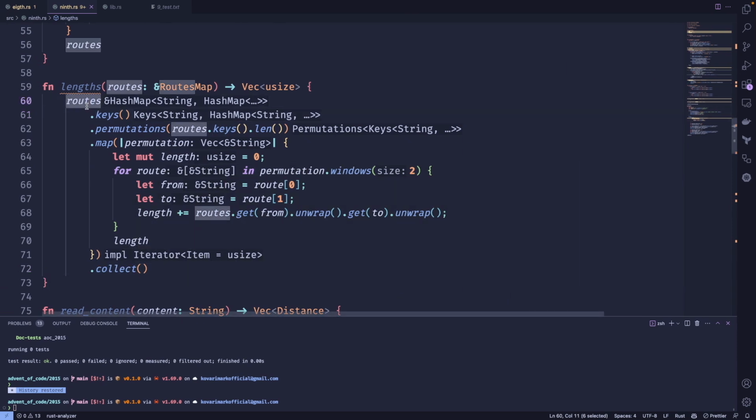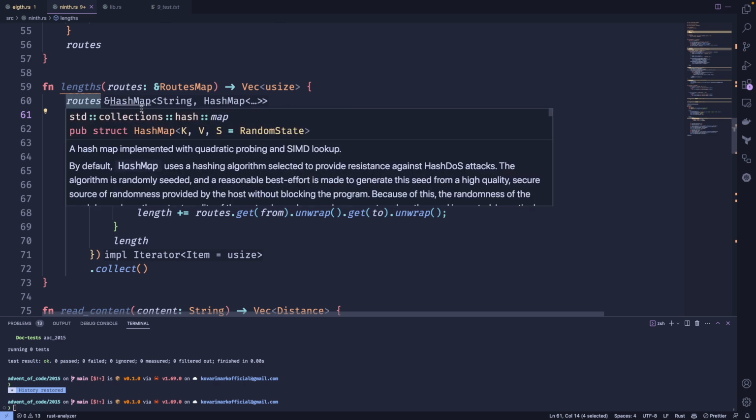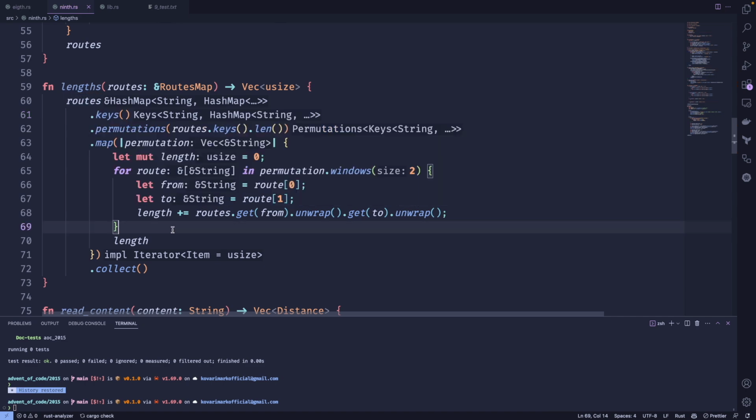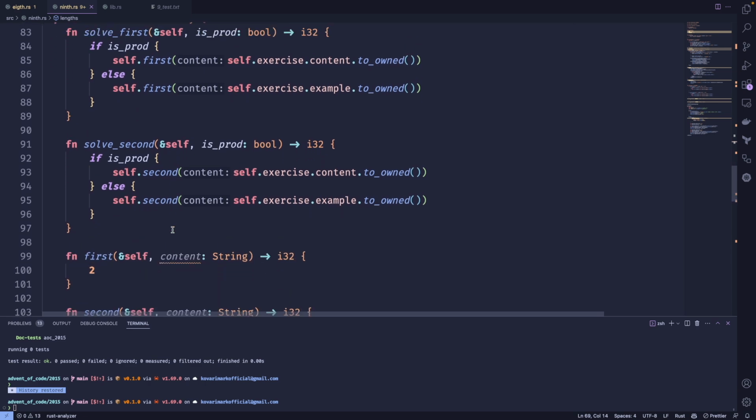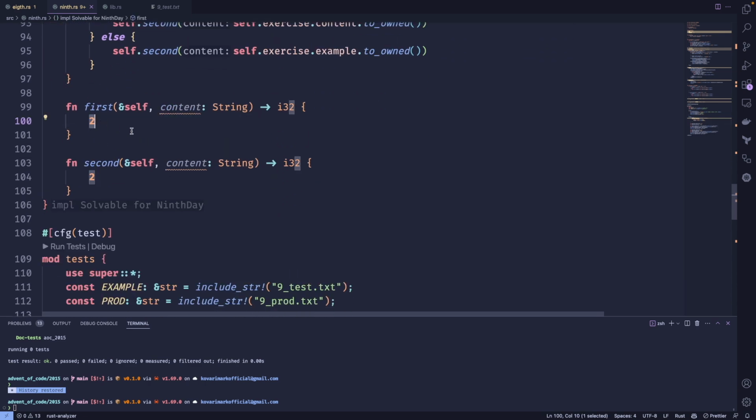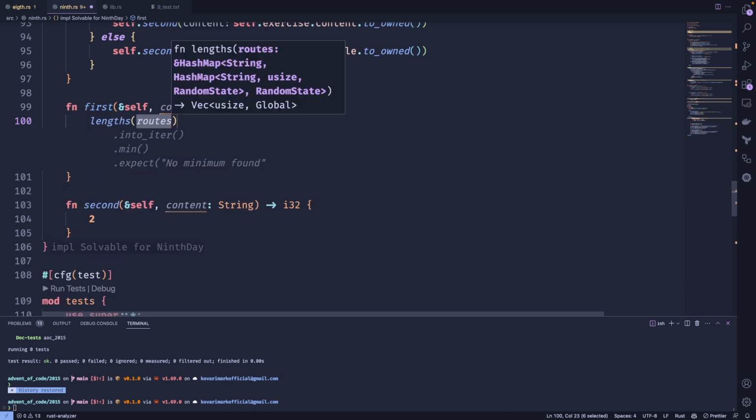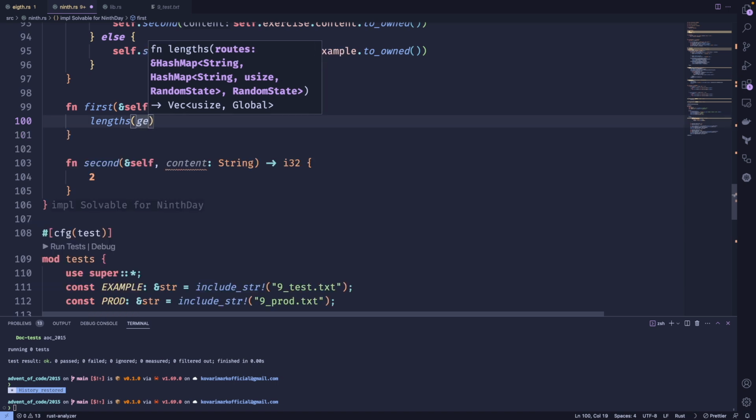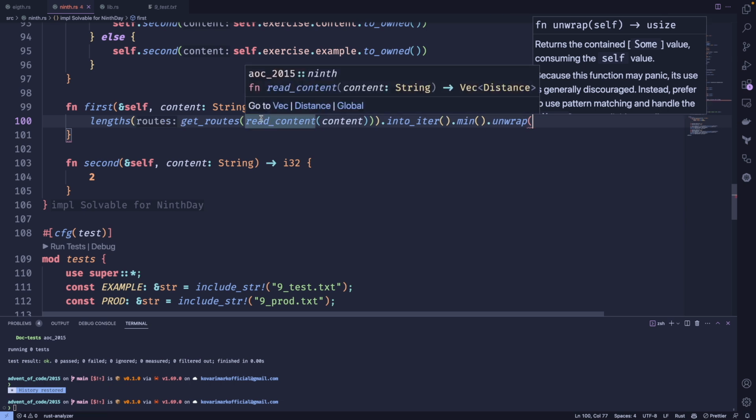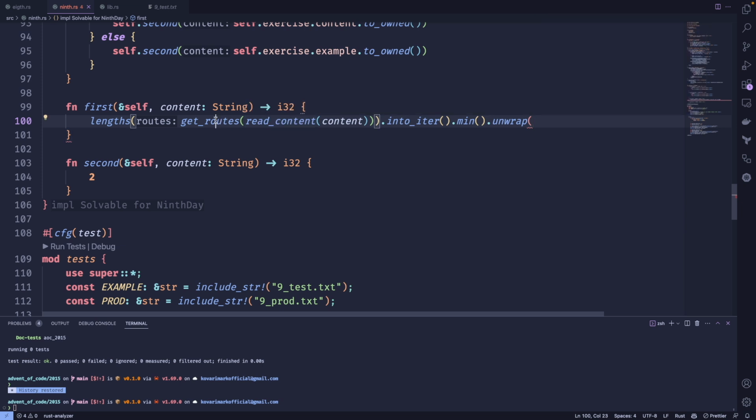So the routes should represent a vector of usize based on the starting points and adding the distances together. So what should happen? The solve first should be this length something. We should somehow evaluate the roads. Okay. Read content is returning with a distance. It is evaluating that hash map. Am I correct?